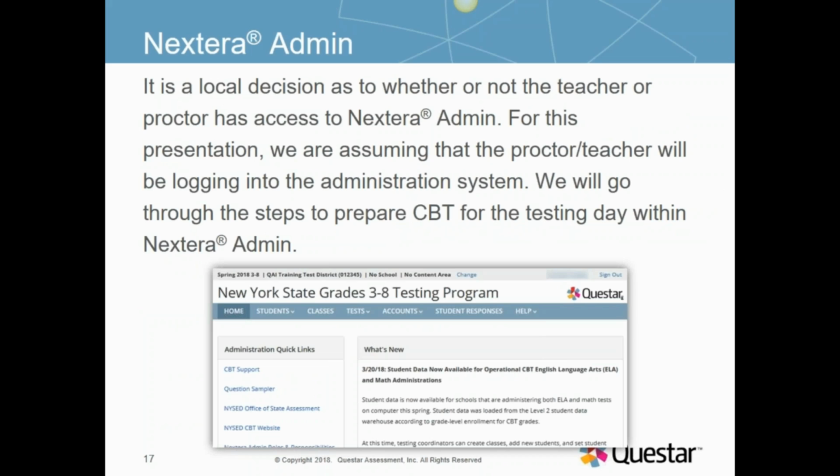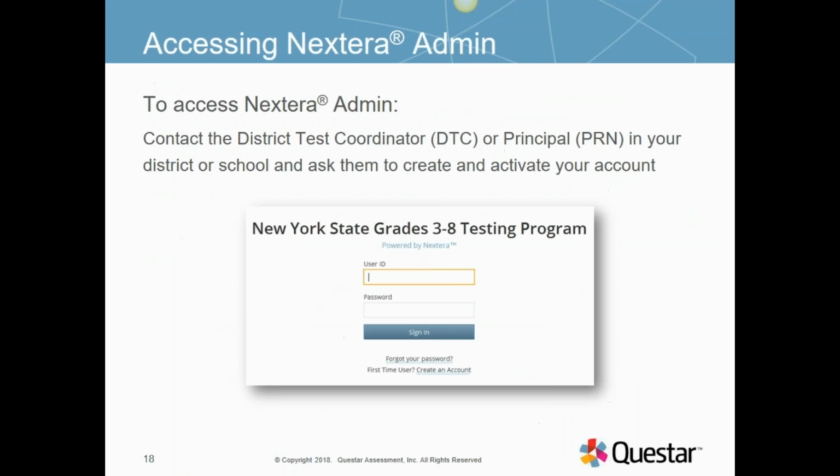So with that being said, it is a local decision as to whether or not the teacher or proctor have access to Nextera admin. For this presentation, we are assuming that the proctor or teacher will be logging into the administration system. But again, that's a local decision. We will go through the steps to prepare CBT for the testing day within Nextera admin.